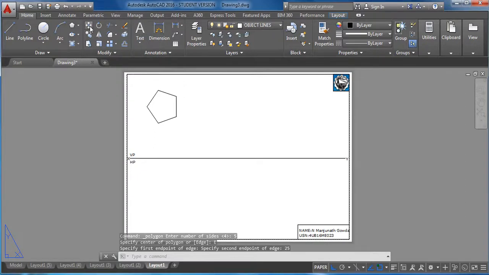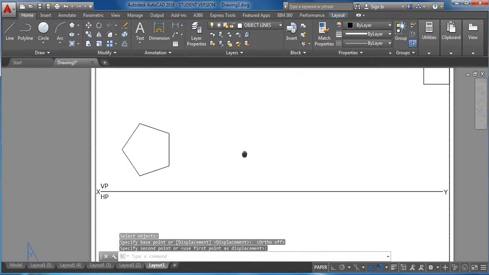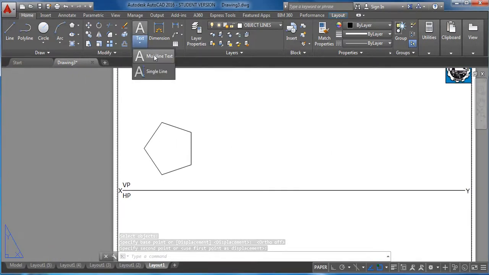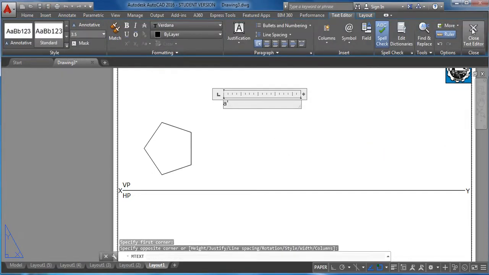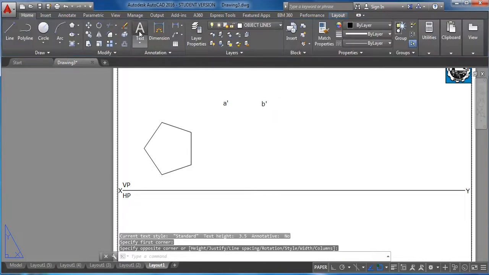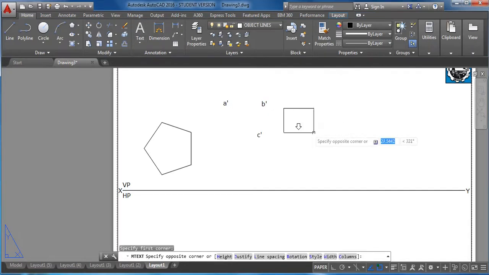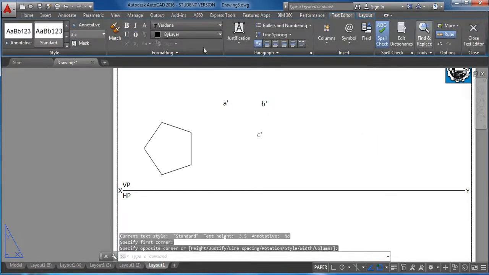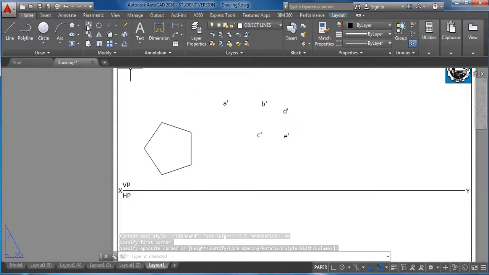Then use move command to place the pentagon in the required position. Switch off ortho mode. Use multi-line text for naming the corners of the pentagon. Place the text in the proper position using move command.